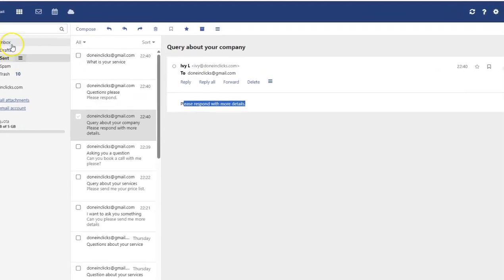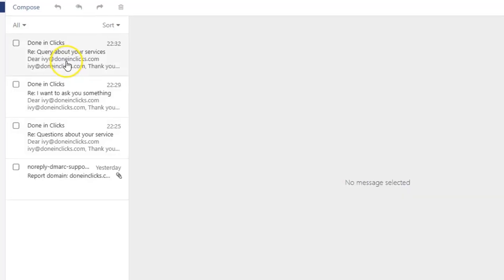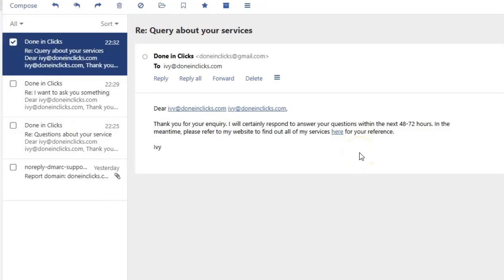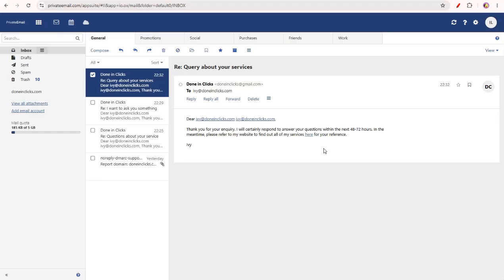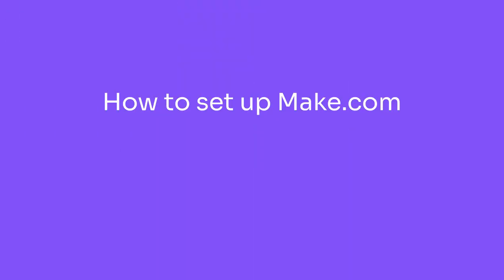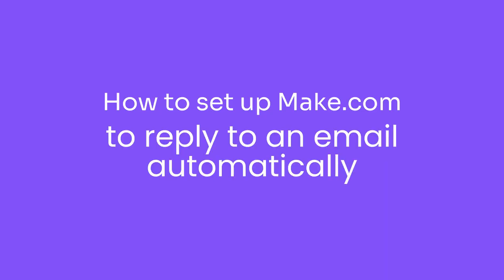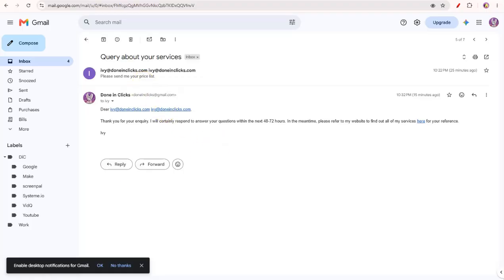And that email goes straight to our client's inbox, just like this. Without you typing a single word, they received a reply just with the magic of a button in the same thread from your actual email address and personalized to them. In this video, I'm going to show you how to set up Make.com scenarios to reply to an email automatically, staying in the same thread and not starting a new conversation, just like this.